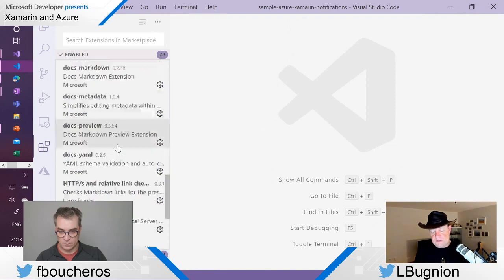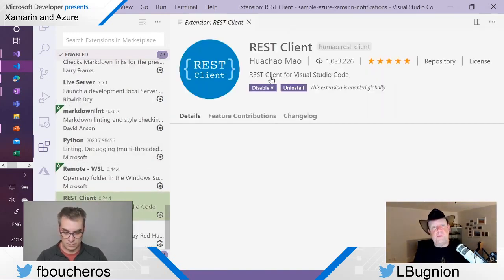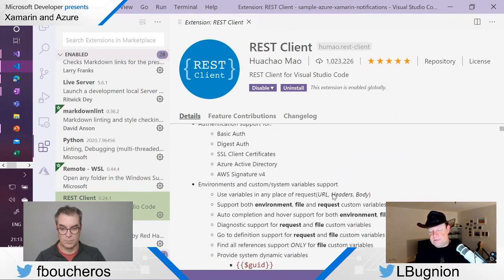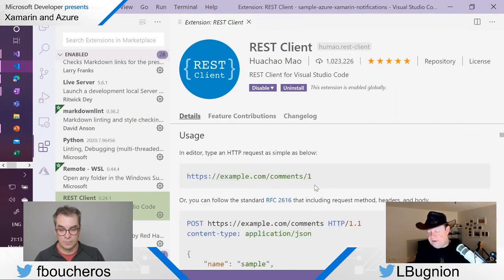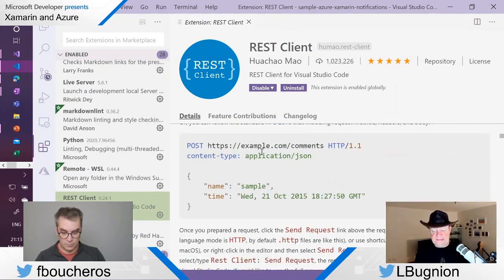And the one that I want to show you now is this REST client by Mr. Huaqiao Mao. And as you can see, it's pretty popular. It's been installed 1 million times already, right? It's an extension that you install. And what it's going to allow you is to send HTTP requests, either in a very simple format, here it's just a GET, or in a more complex format, here you have, for example, a POST, which is actually exactly what we want.